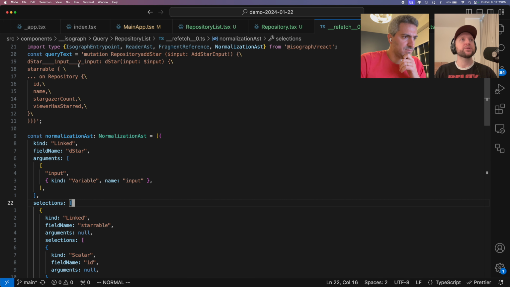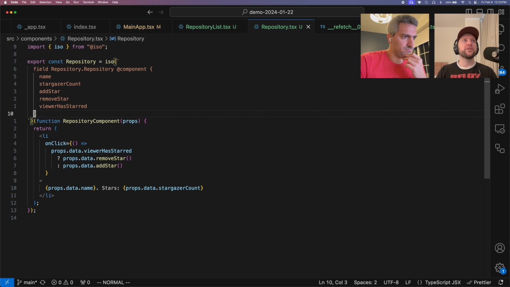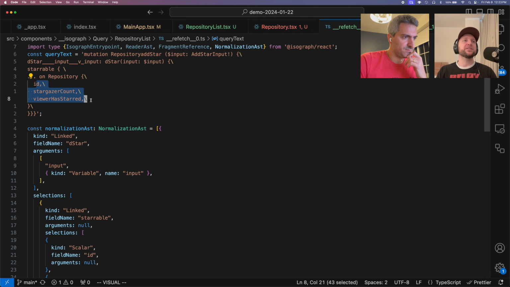If we take a look at this refetch, this mutation field, you see that on repository, we select ID, name, stargazer count, viewer has starred, which is exactly what we selected in the other thing. And if we remove name here and save, we go back here, you notice that name disappears after the compiler runs and re-outputs this file.